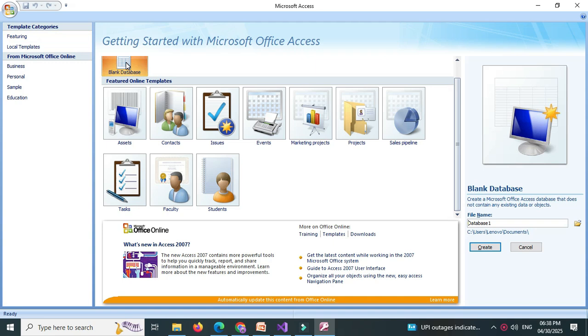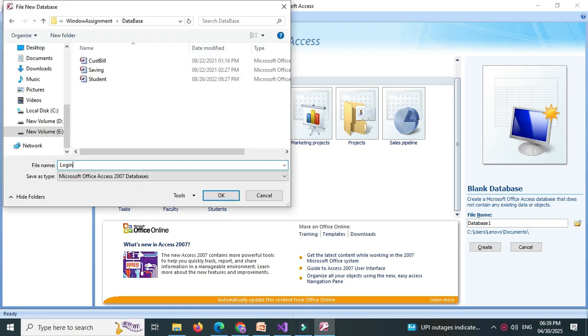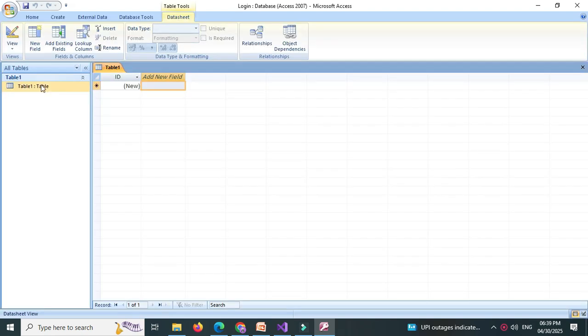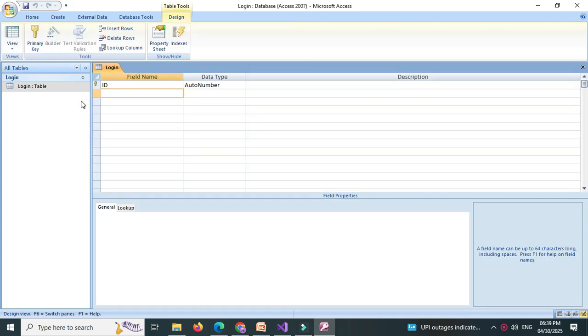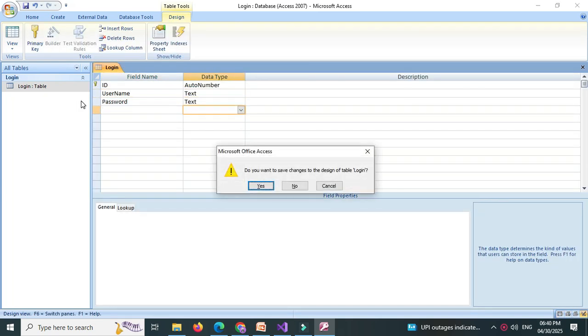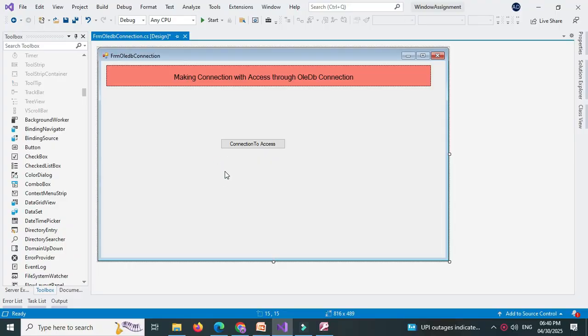We will add blank database. We will set the path for the database to store as login and we will create it. Here we will create one table login with field username and password and we will save it. Now we will make the connection with this login database.